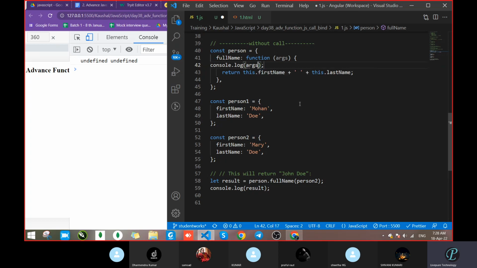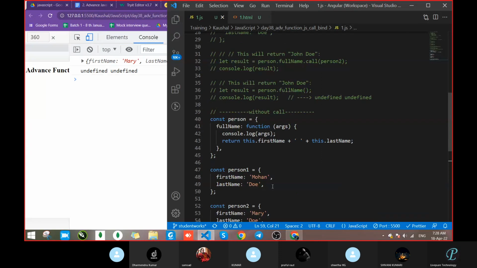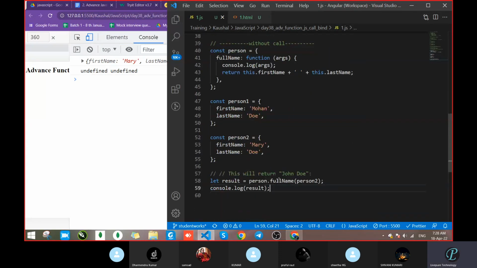Console.log arguments. So we got here, okay. What happened here? Yes, we are getting undefined because we are not accessing that data, the arguments. We passed one argument as a parameter type, a default argument. So here we had passed person two, and here we are receiving it with the help of arguments this way.